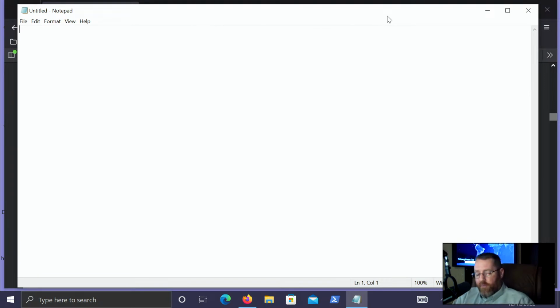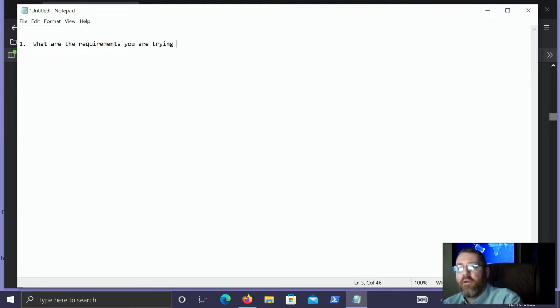Now, when we talk about doing a gap analysis, we talk about first we need to know where we need to go, and we need to know how to get there. We need to know where we're at. And the difference is how we get there. So, let's type some steps up. I think that this might be helpful for people. So, number 1, what are the requirements you are trying to meet?